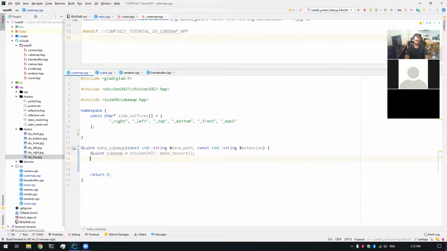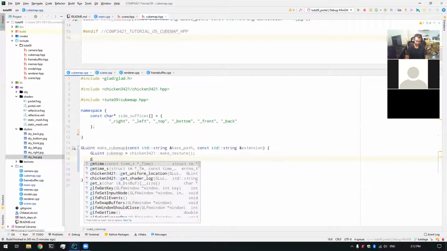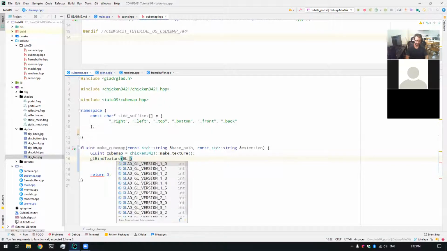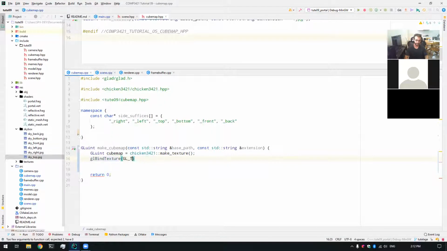And then we will bind this with glBindTexture. And the new texture target, which for the very first time we're seeing, is called GL_TEXTURE_CUBE_MAP. This is our base cube map texture target. And from there, we just bind our cube map.